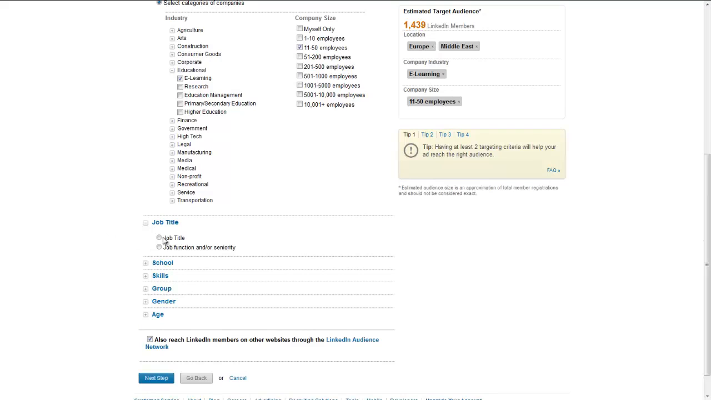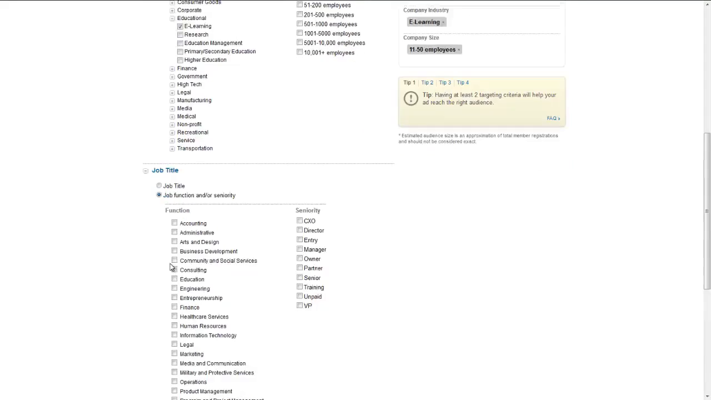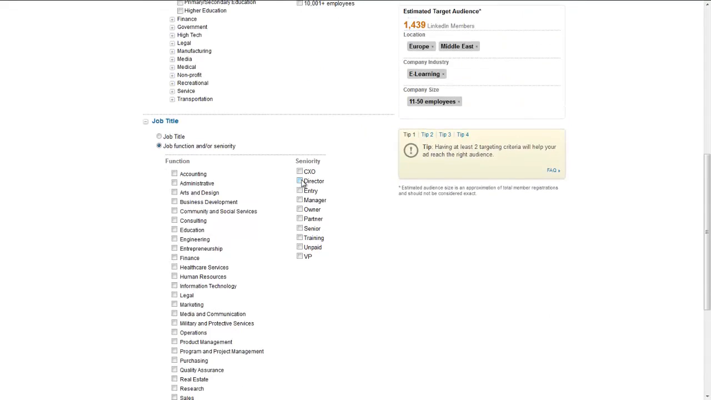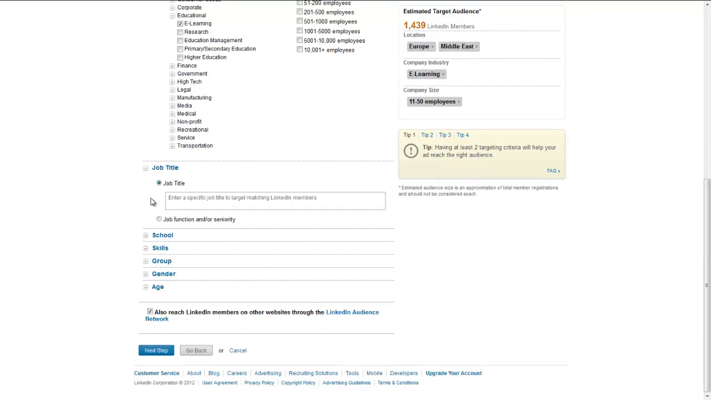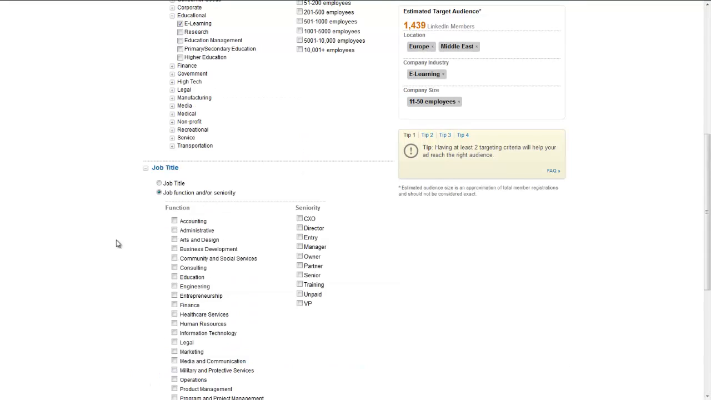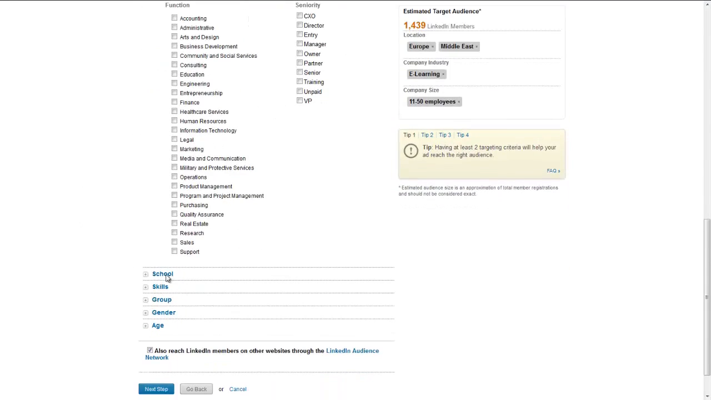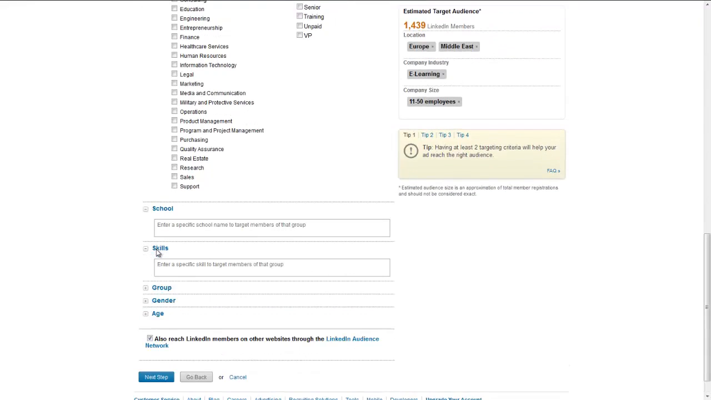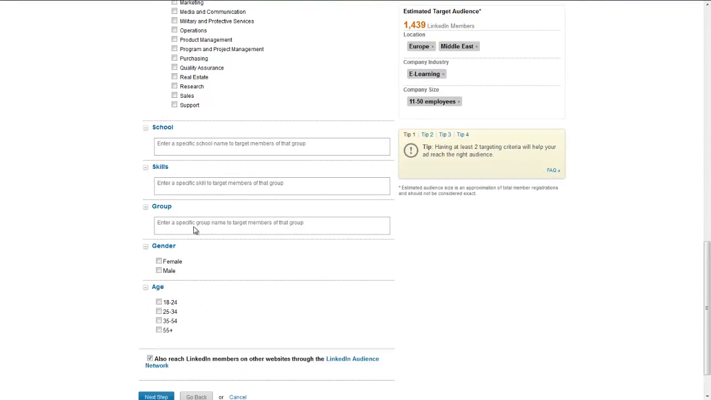Then we can also select a job title. So in job title or in job, I would recommend going by job function, because then you're able to mention their seniority, like are they a director, entry-level, manager, owner, partner, and then you can also specify their function. With job title, you can go very specific, for example, financial analyst, junior accountant. So it's really up to you to decide whether you'd like to go by job title or job function. And then within school, you can enter specific schools, skills, groups, gender. You can target by gender and then age.